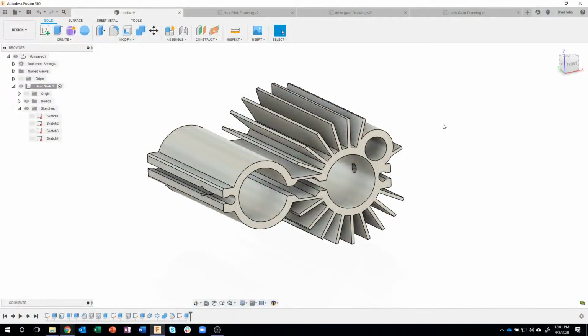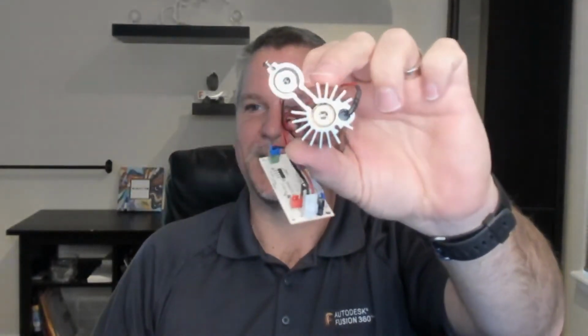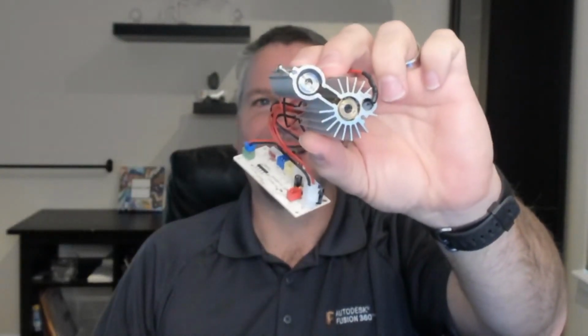So today's topic, we're going to be creating this heatsink that you see on the screen. This is part of that laser projector kind of thing. You can kind of see this heatsink right here holding the, I'm sorry, the camera's out of focus. Holding the laser diodes in there.